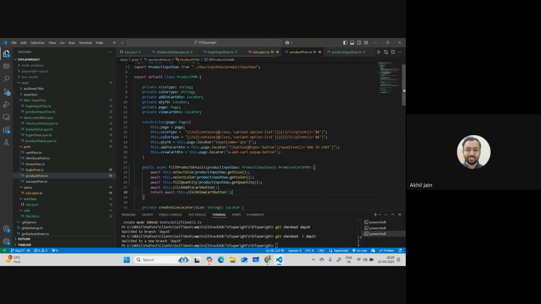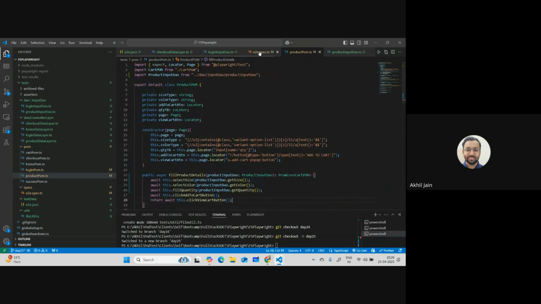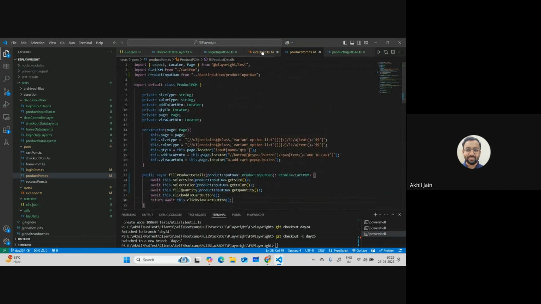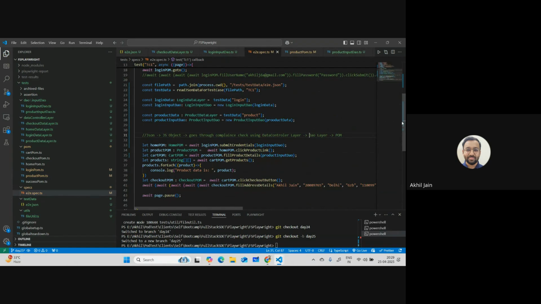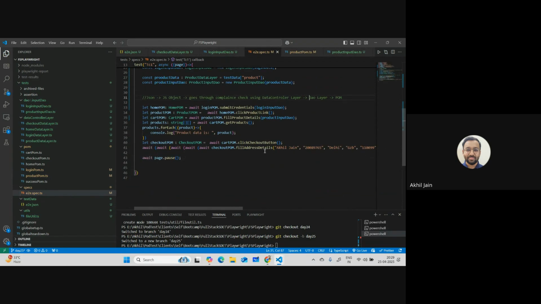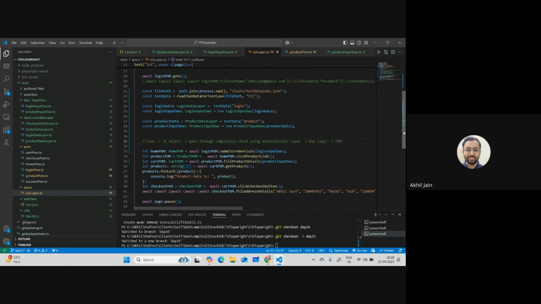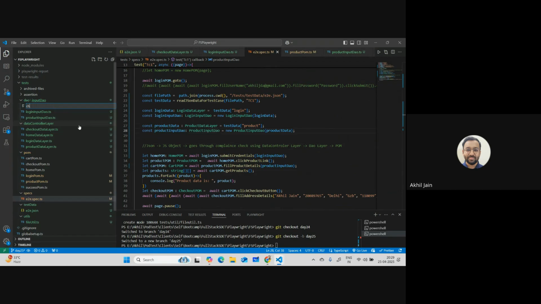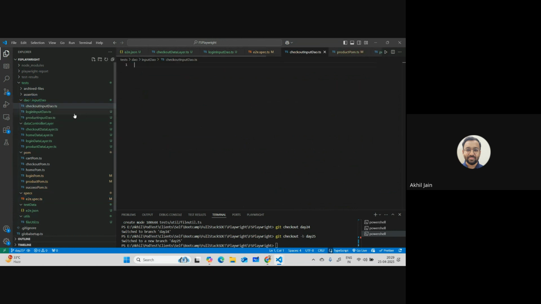So for the product page, this is also done. The last thing is, so what is this part? Yeah, so this is also done. The last part here is this page, right? The checkout page. Let's very quickly create for that also. We have not created the DAO layer for it, right? So let's create the DAO layer. New file, checkoutInputDAO.ts.